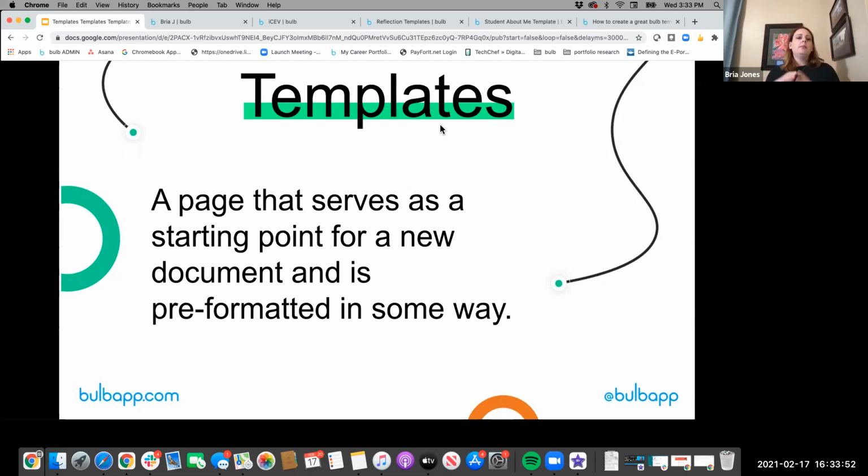A template in Bulb is really a Bulb page or a Bulb collection that serves as a starting point for a new document. It's pre-formatted in some way. It gives another user pre-formatted guideposts in terms of what they're creating on their Bulb page. And we actually have a lot of great places to find these templates.